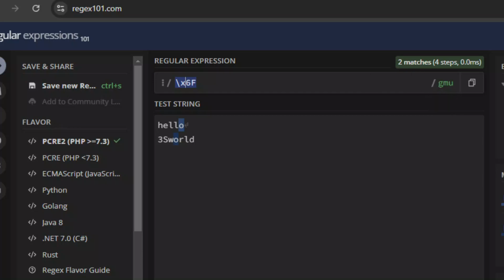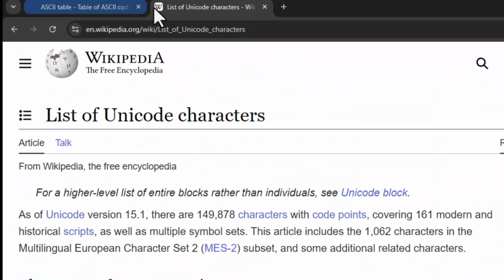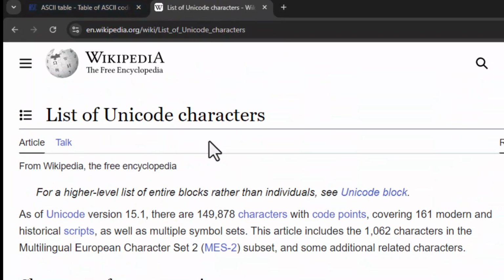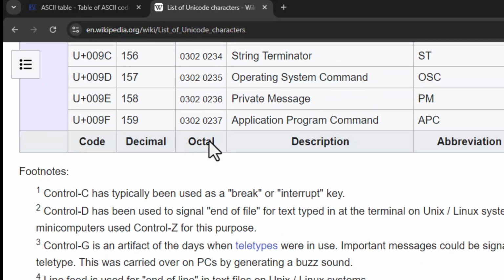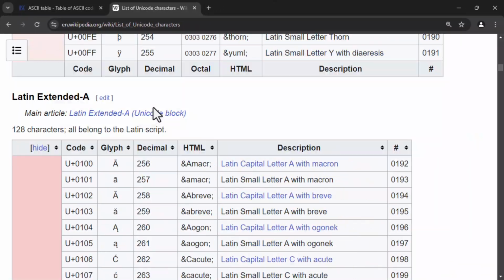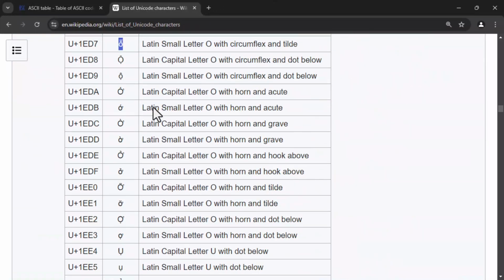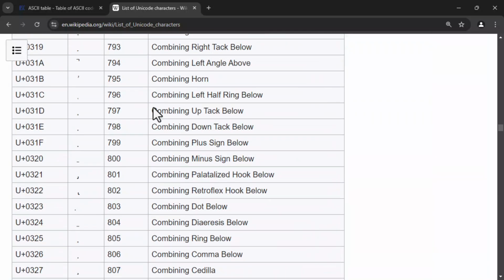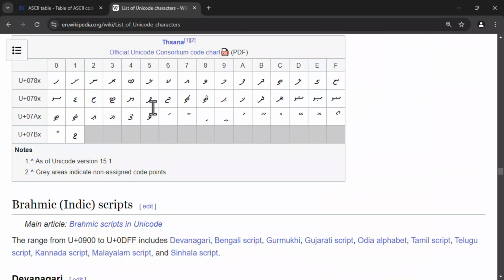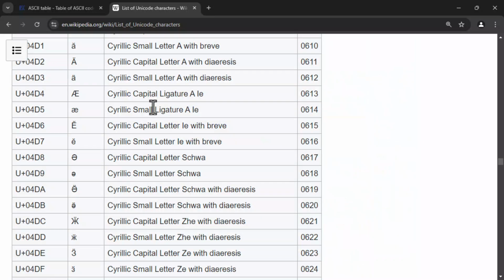What about Unicode characters? For those new to this term, Unicode is an extended version of ASCII code and has an absolute ton of characters covering all languages in the world and a whole lot more, like emojis and icons. So I have this list of Unicode characters open in Wikipedia, and you can see from this scroll bar, there's an absolute ton of support for all kinds of weird symbols and languages, right?